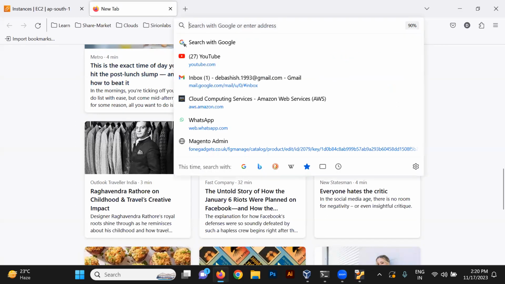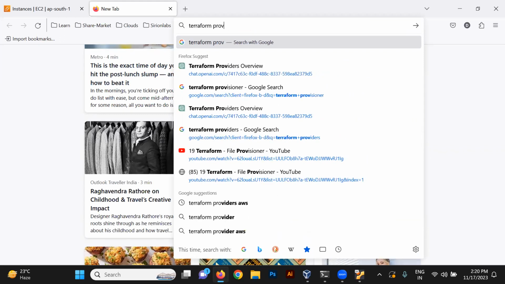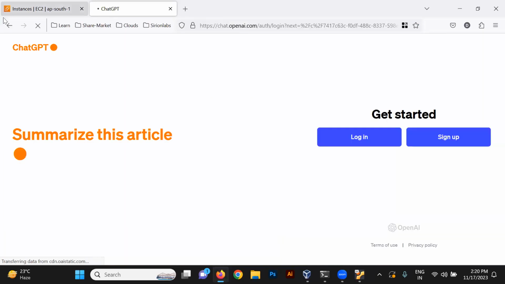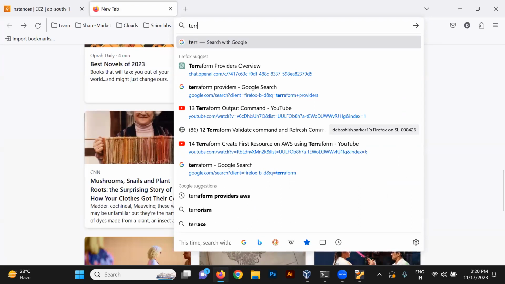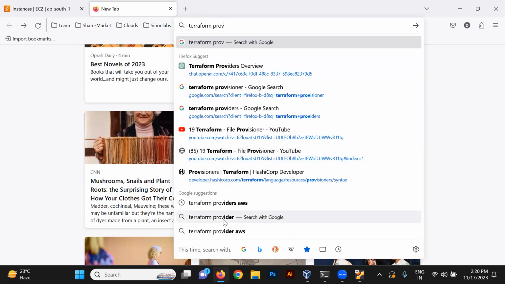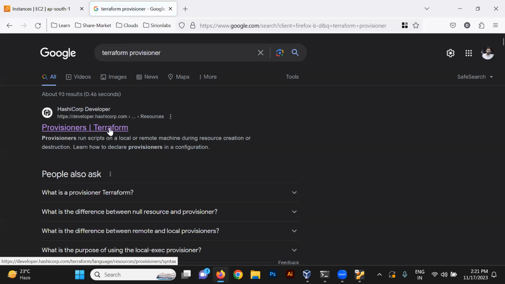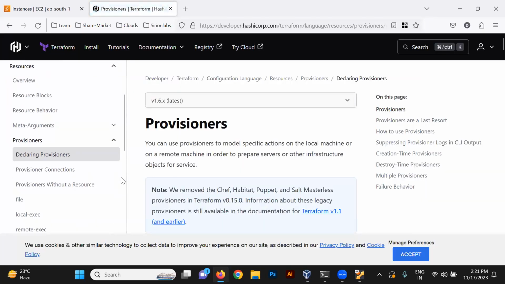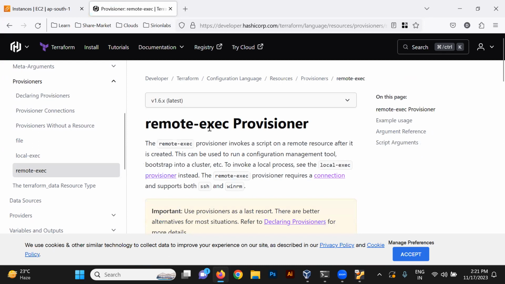If you search for Terraform provisioners, okay, this is ChatGPT. So we have already gone through this file and local execute. Now we are looking for the remote execute provisioner. Click on this. So what does this remote execute provisioner tell us?